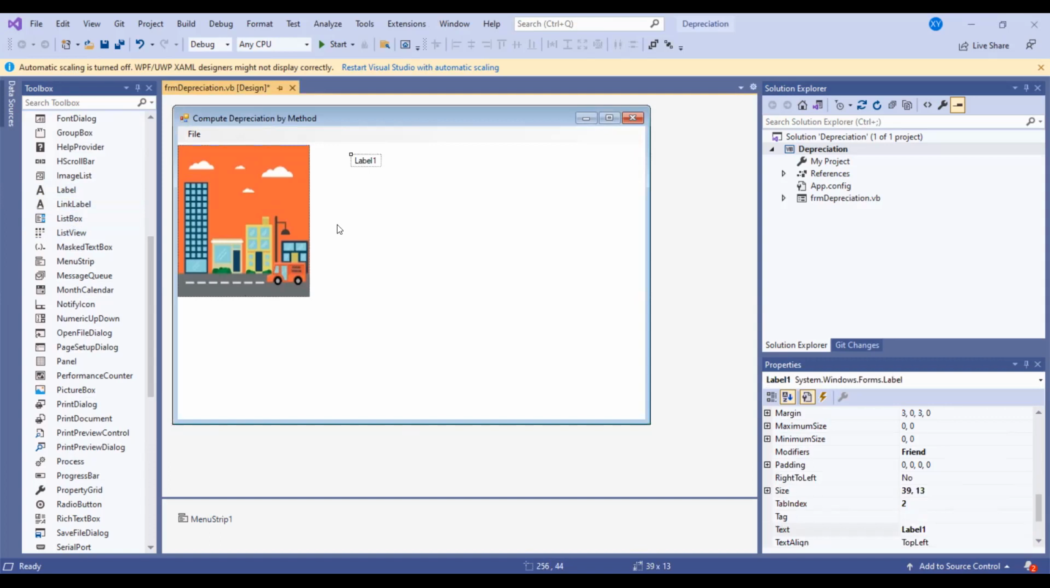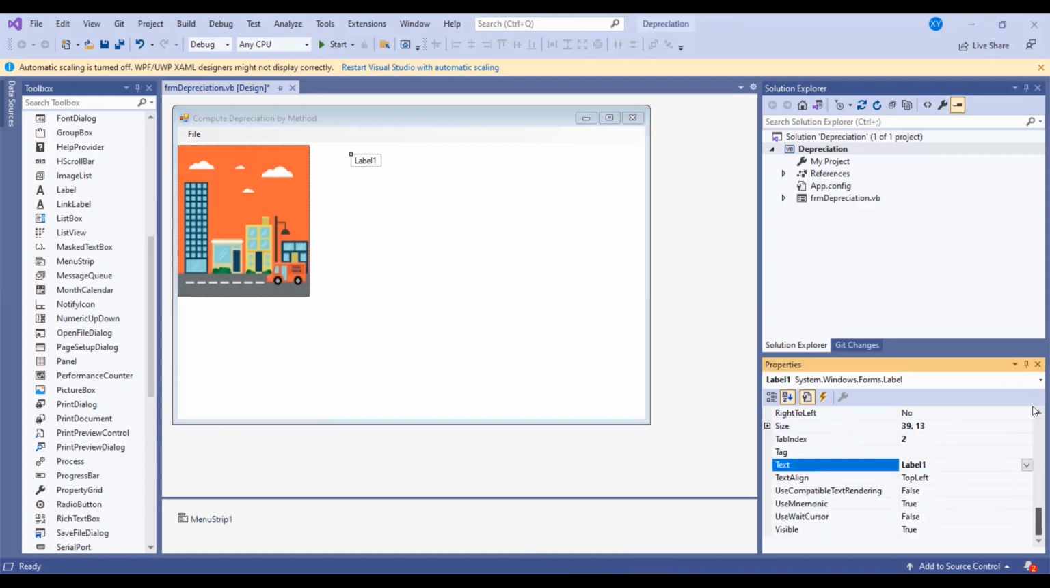So this is the label. Okay, as you can see, label 1. So what we will do is we are going to change the name, change the text, change the font, change the color, right? So we can have these big red letters. So for label 1, we are going to start from the first part. We don't want label 1. We want the name to be LBL food.